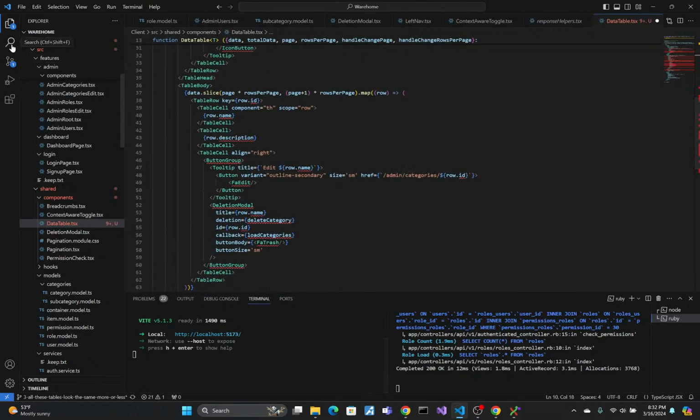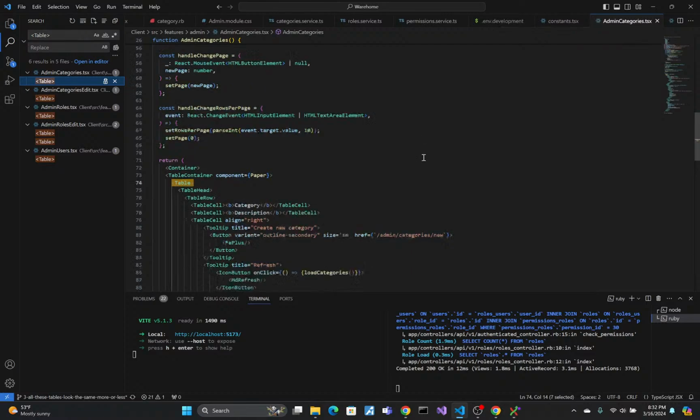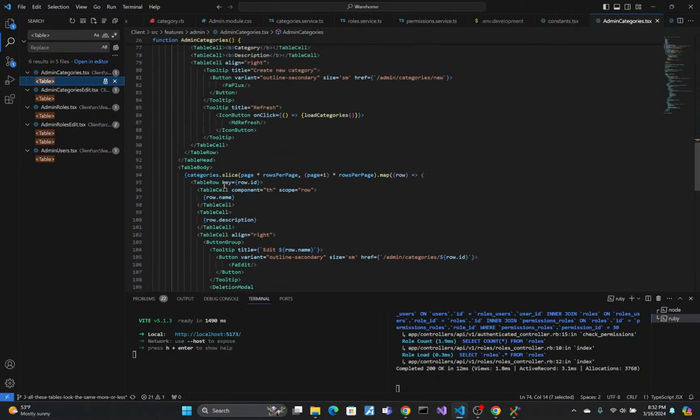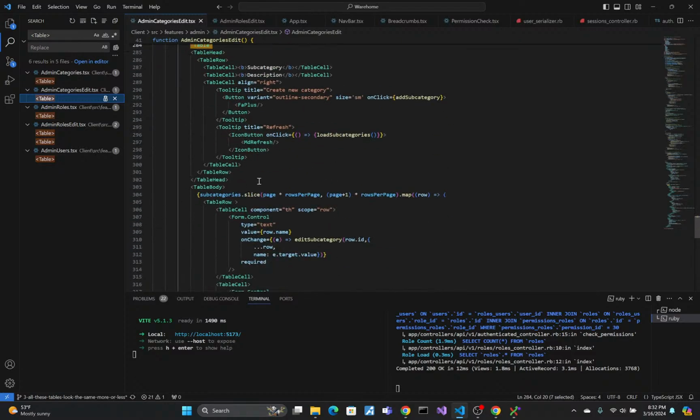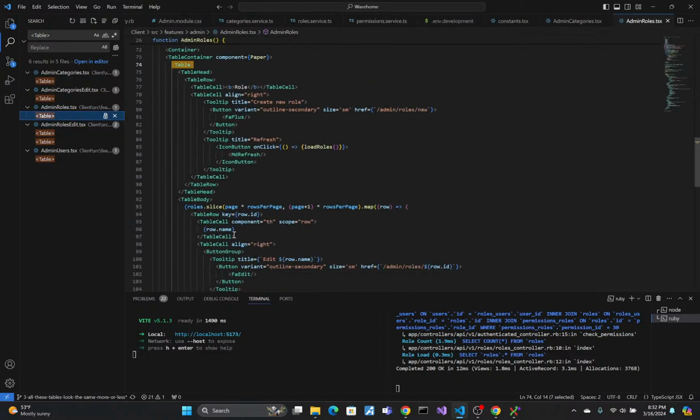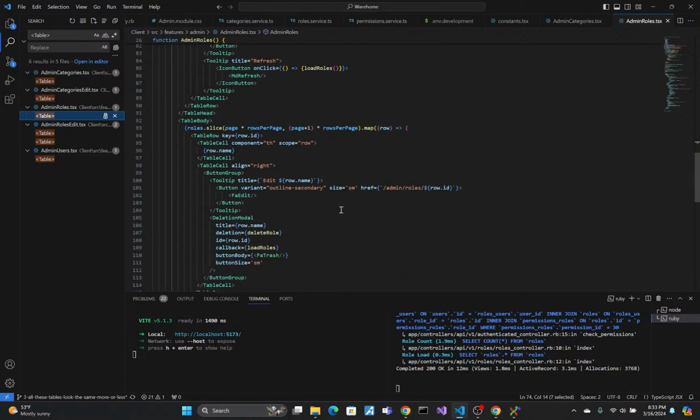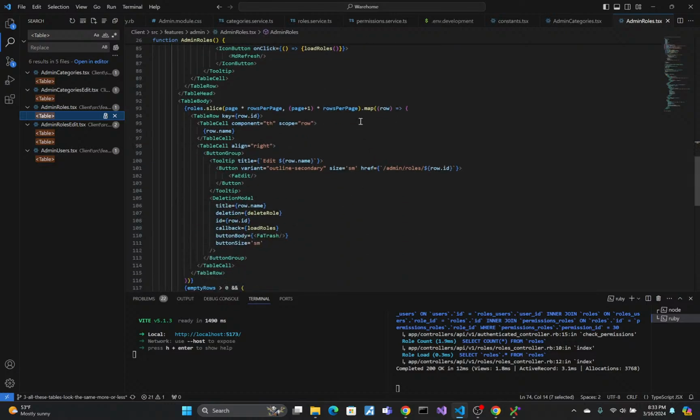One thing I want to see between those 5 tables is the slice. Page times rows per page to page plus 1 times rows per page. Even this one. Okay. Page times rows per page, page plus 1 times rows per page. Okay.